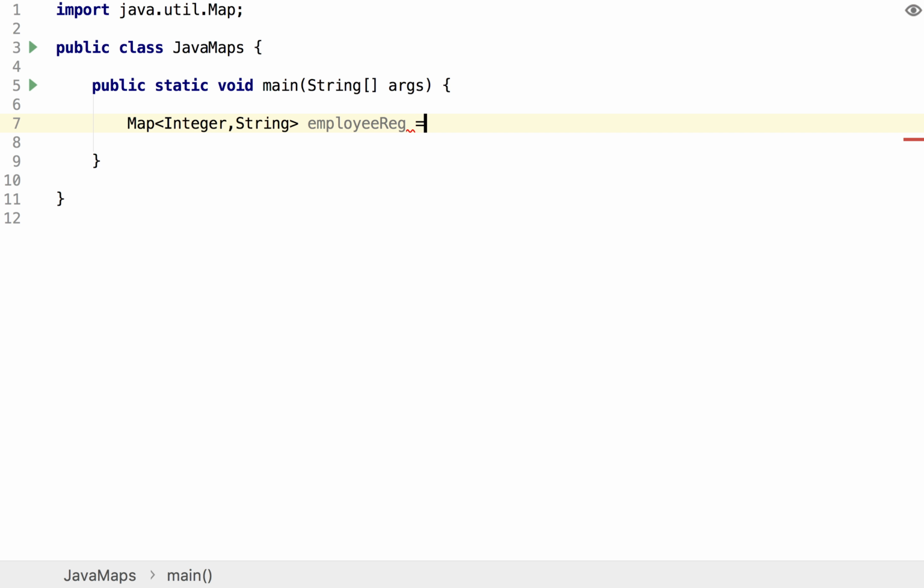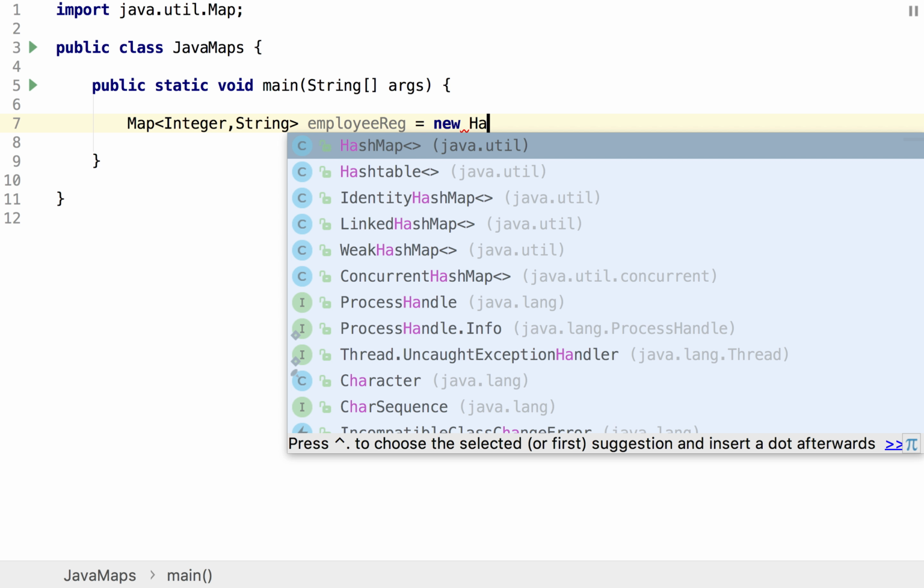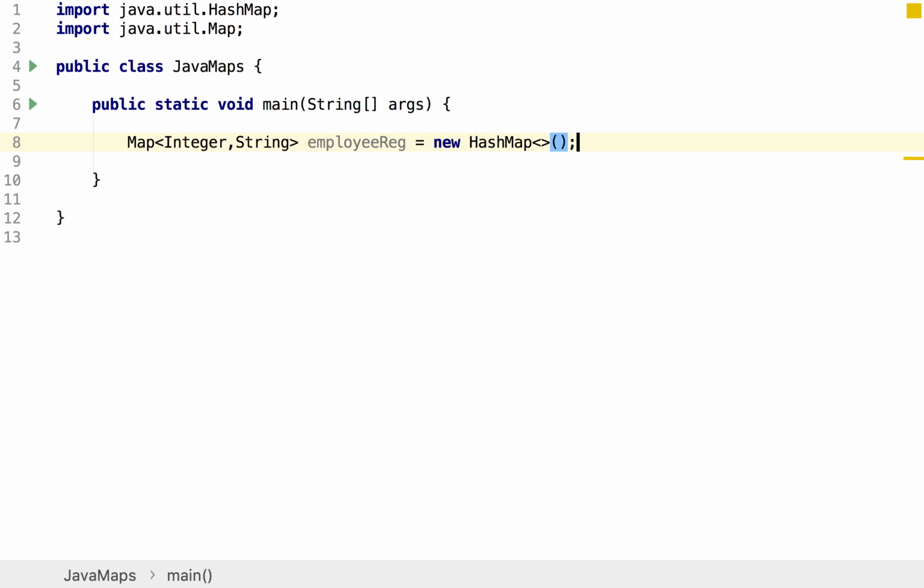And then I'm going to make that equal to a new HashMap. And as you can see, it autofills it for me already. Because I've put my Integer and String here, I don't really have to put them in here again. And you can also see that Java auto imports the HashMap library for me as well. Now we know how to make one, let's look at putting some stuff into our HashMap.